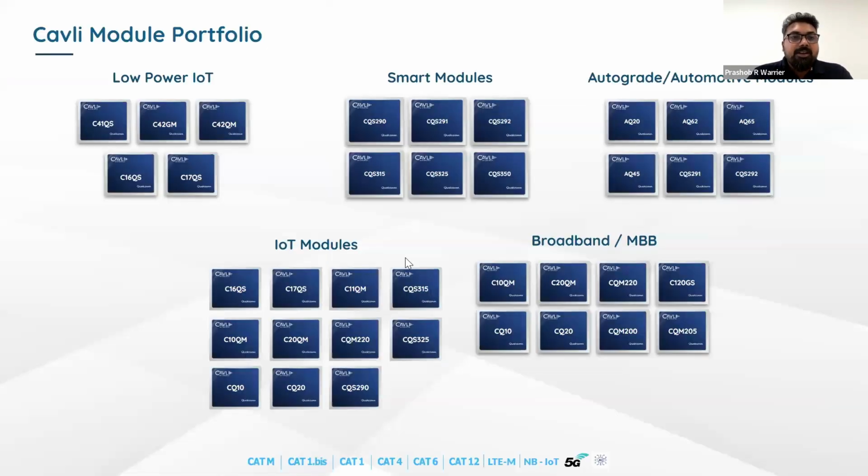Finally, coming to our Cavli module portfolio. We have segregated modules into different verticals or segments. One is the low power IoT, for low end or IoT based applications, based on NB-IoT, LTE Cat M1 and Cat 1 BIS technology, suitable for agriculture applications, asset trackers, vehicle tracking systems, healthcare monitoring, and so on.